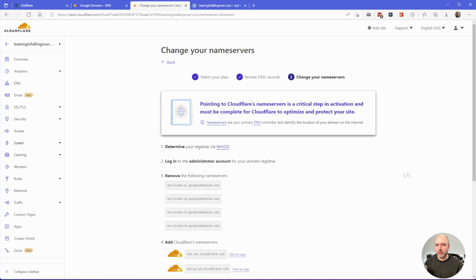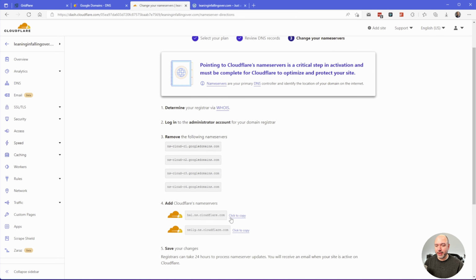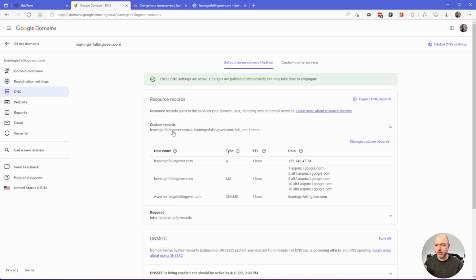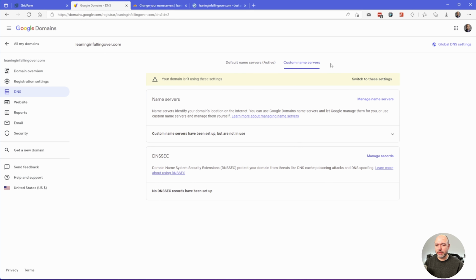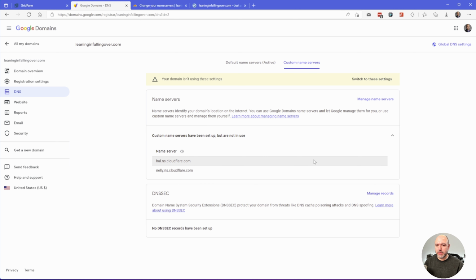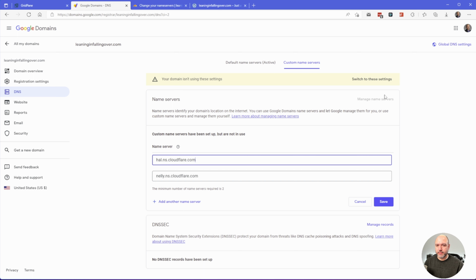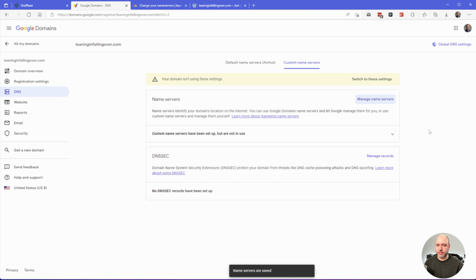The next part of this wizard is saying to remove these following name servers and add the ones for Cloudflare. So as I mentioned before, my servers are Hal and Nelly. So I'm going to click to copy this one, Hal, and I'll go back to Google Domains. And this time I'm going to change this default name server over to custom name servers. And I'm going to tell it that I want to use Hal and Nelly. If I didn't have these in already, I would just click Manage Name Servers and put them in, and hit Save. And then we'll say Switch to these settings.